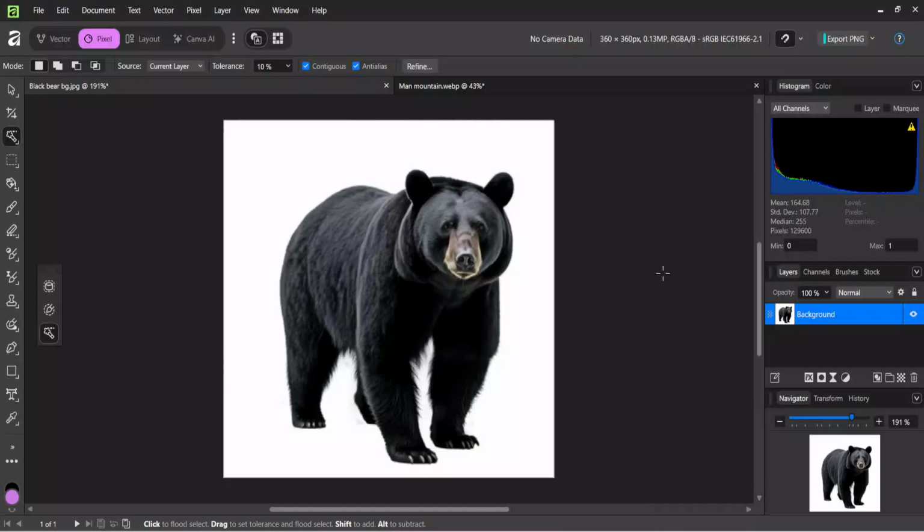In today's video, I'm going to teach you how to remove white backgrounds in Affinity Designer. Start by opening your image in Affinity Designer and making sure you're working on the correct layer. If the layer is locked, unlock it so you can edit it.